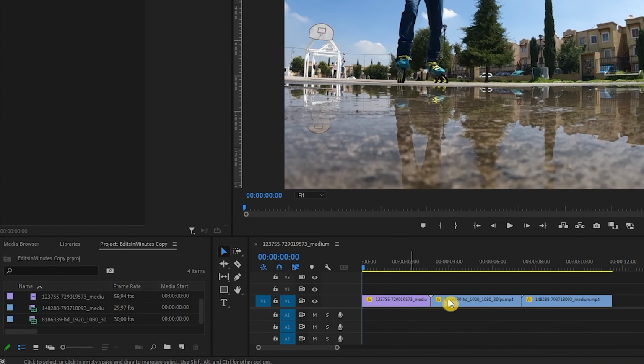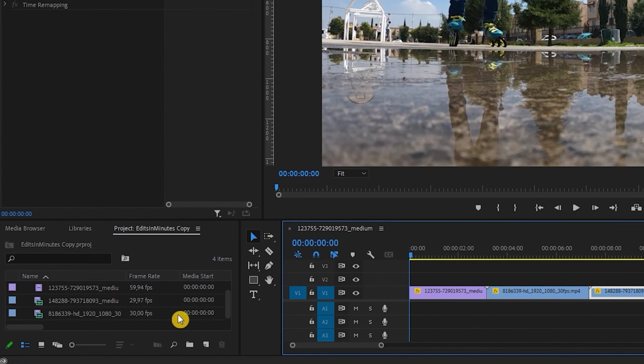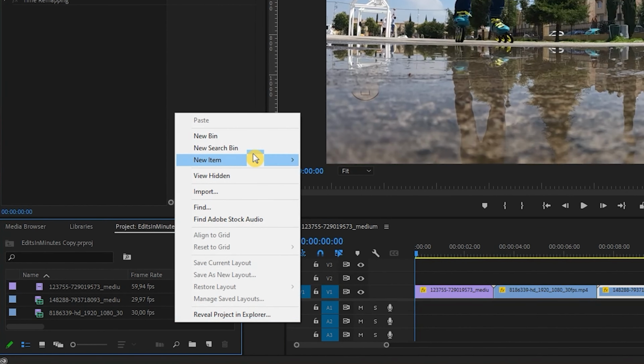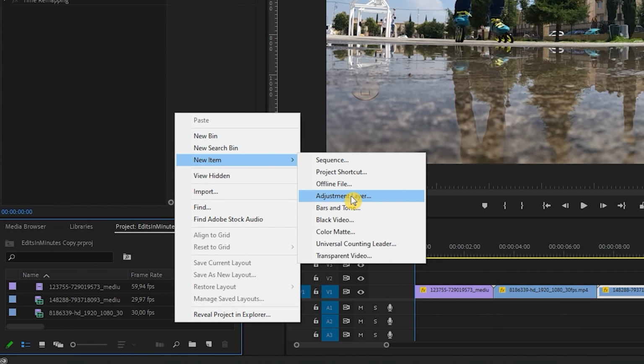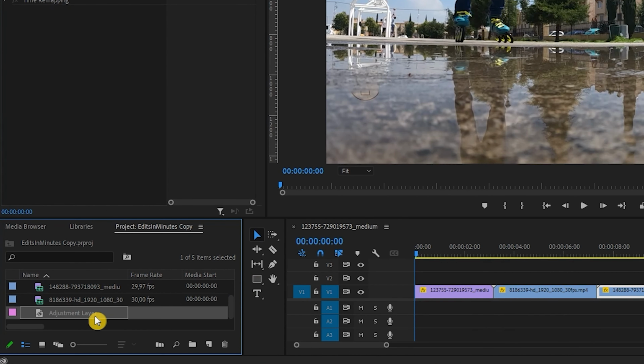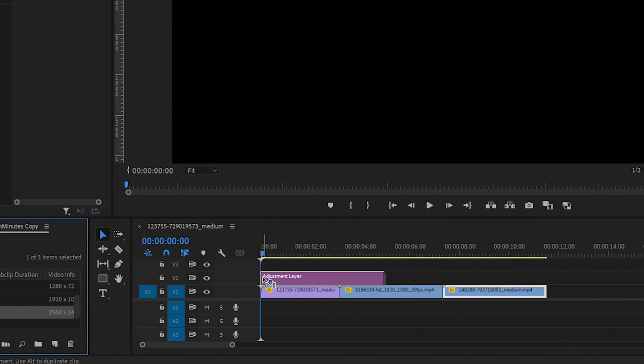To create an adjustment layer, go to the Project panel, click the New Item button, and select Adjustment Layer. Click OK when the dialog box appears. If you want to apply motion blur, drag the adjustment layer onto the timeline, placing it above the clips.